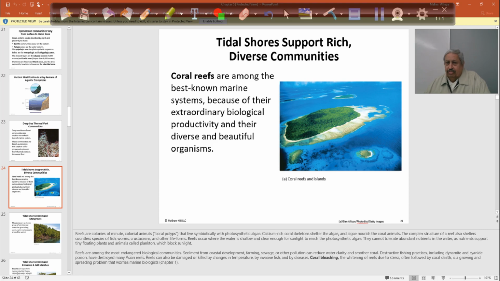Tidal shores support a rich, diverse community, of course, because there is enough light, correct? There is a sun there. So photosynthesis is there, and a lot of resources are available to them. Coral reefs are the best example of different species living together. They host a lot of species.